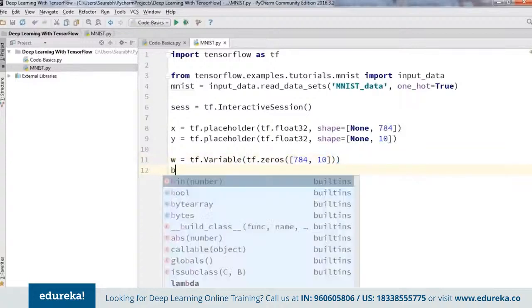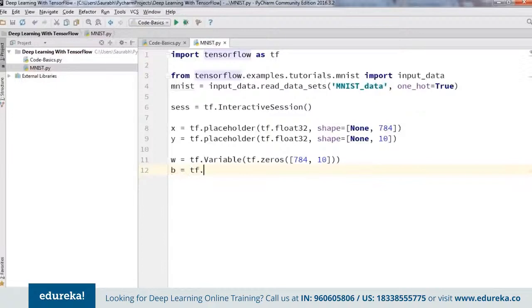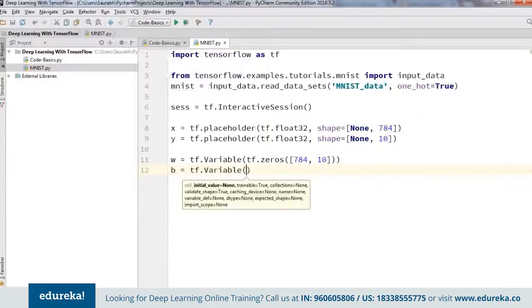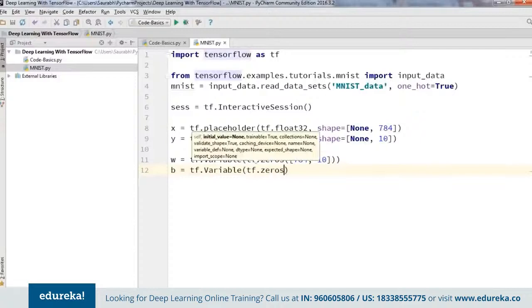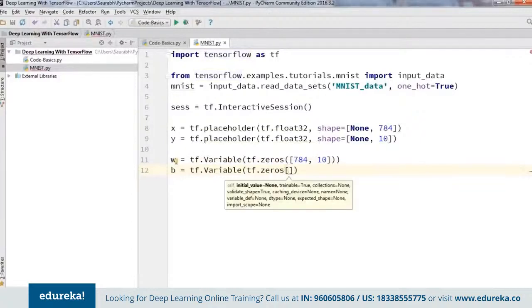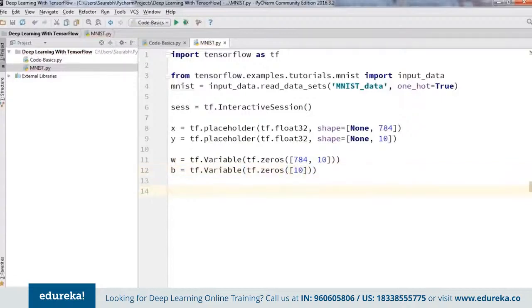Similarly, when I talk about bias, it'll be tf.Variable, tf.zeros, initialize it to zeros, and the shape will be 10. We pass the initial value for each parameter in the call to tf.Variable. Now over here, as we can see, we initialize both W and b as tensors full of zeros, and W is a 784 cross 10 matrix because we have 784 input features and 10 outputs. And when I talk about bias, b, it is a 10-dimensional vector because we have 10 classes.